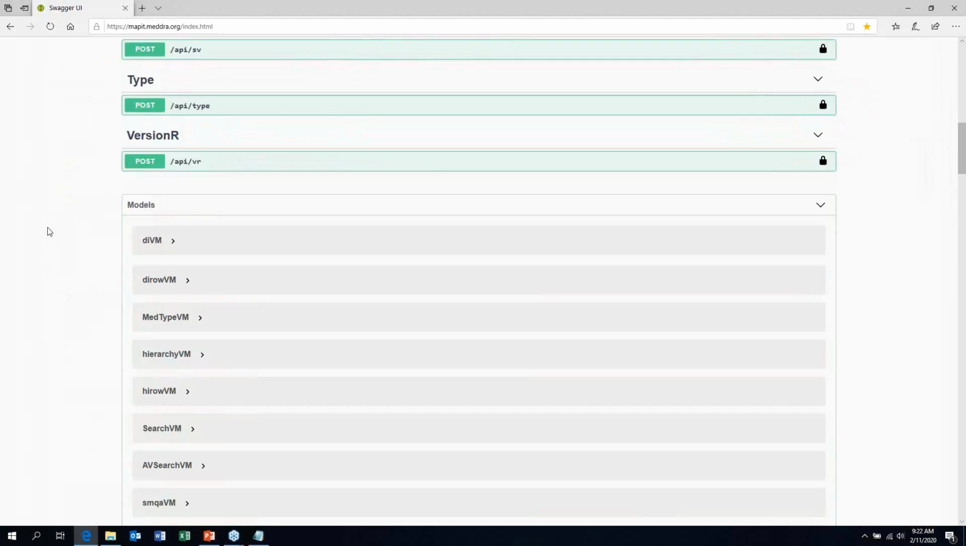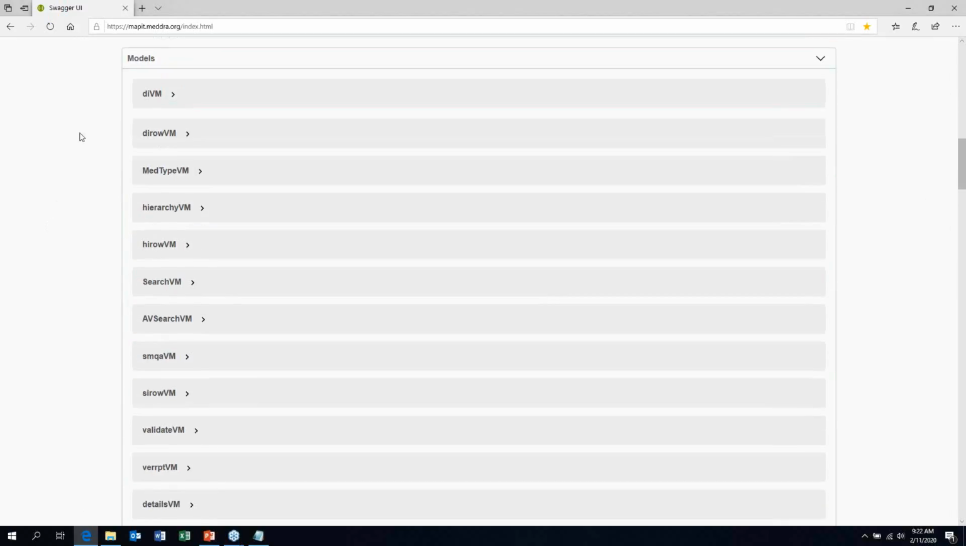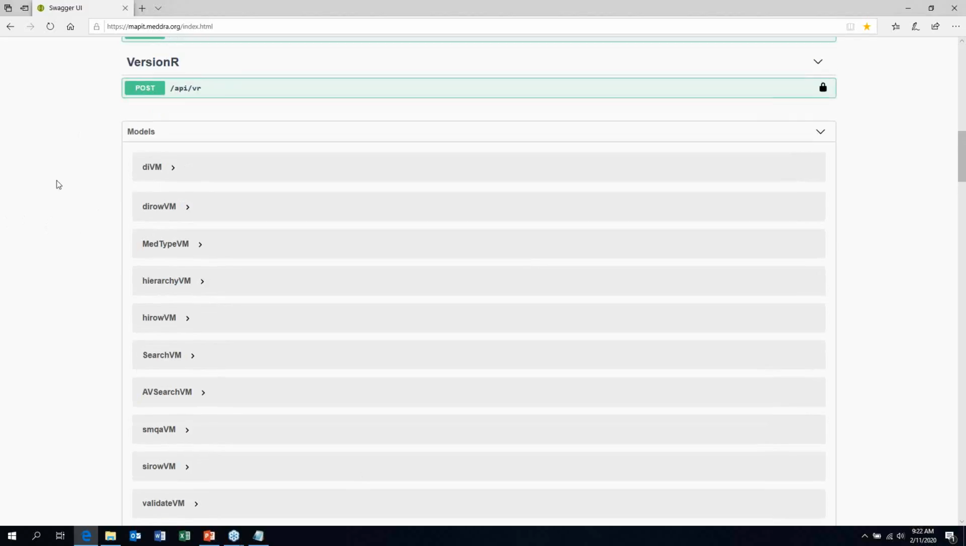The other thing I'll point out is at the very bottom of the interface are these request and response models. Unfortunately, Swagger doesn't do a very good job in organizing these, so it's difficult to tell which request model goes with which response model, etc. So to assist users with that, we have provided a table in the appendix of the programmer's guide that lists for each API what the request and response models are. So that should be a helpful guide to you.